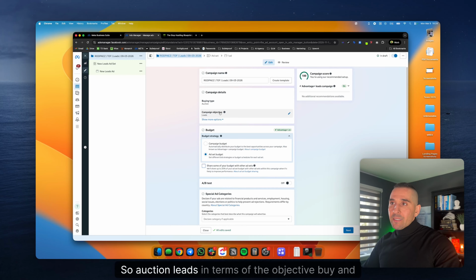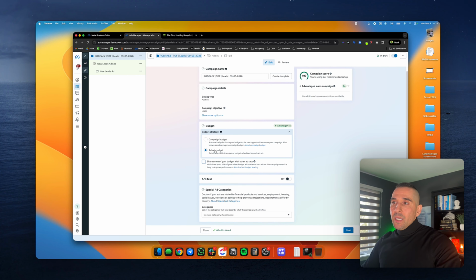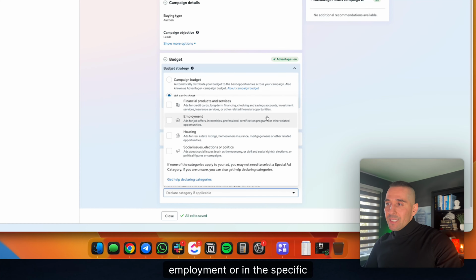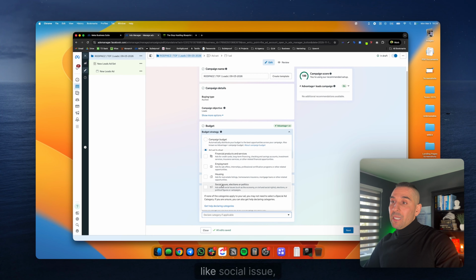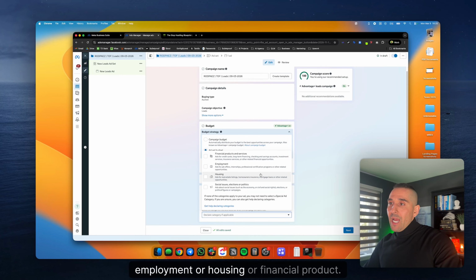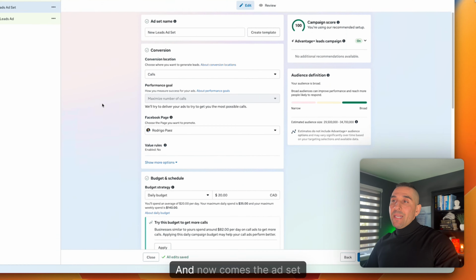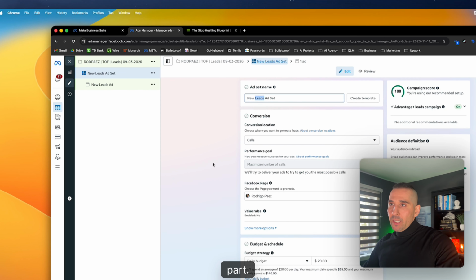So auction, leads in terms of the objective, buying type auction, ad set budget, uncheck this, no A/B test, which I rarely did. I think in my days when I was in an agency, we did that, which I think was pretty stupid. Ad categories, we don't hit that because we are not offering employment or a special category, as you see here, like social issue, employment or housing or financial product. All right, so we click on next, and now comes the ad set part.